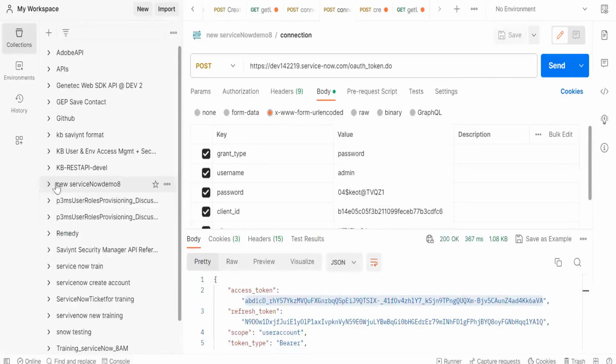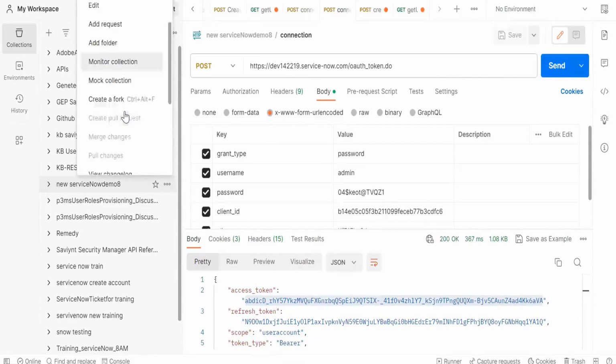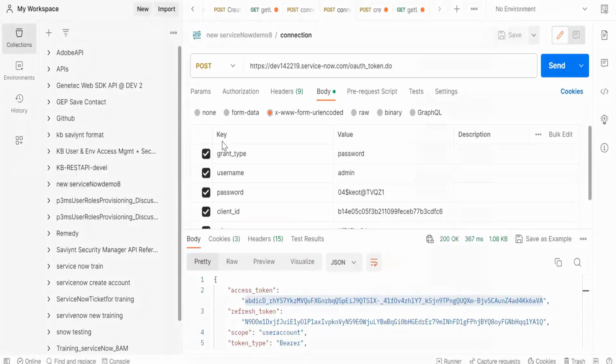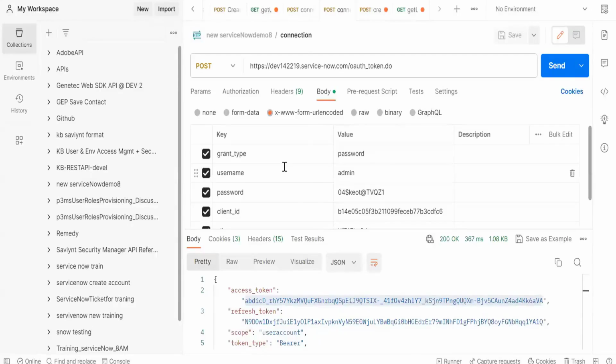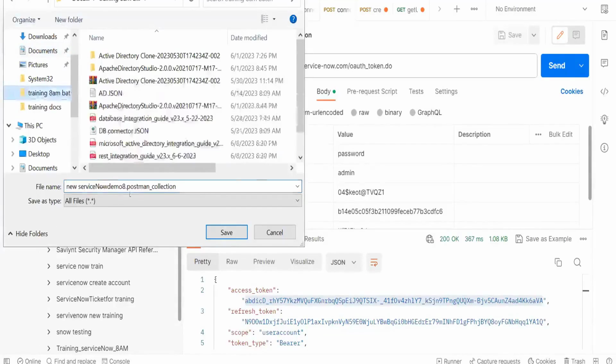Okay. So let me do one thing. Let me export this connection for you, right, so that once you download Postman, it is available for you. Okay, you can export. And you can see connection version 2.1, export. What happened, where it exported? Okay, now, if I go here, training 8 batch, so I am giving Postman collection. Okay, so the name will be the same, don't change it. New ServiceNow demo, okay, Postman.